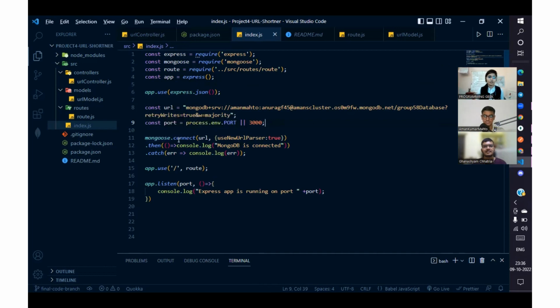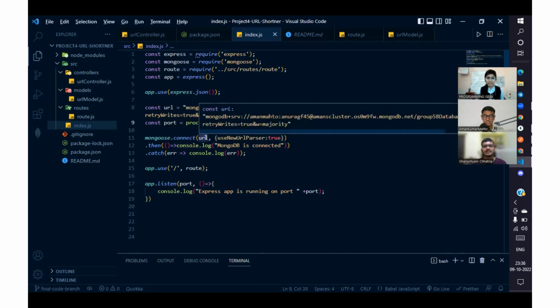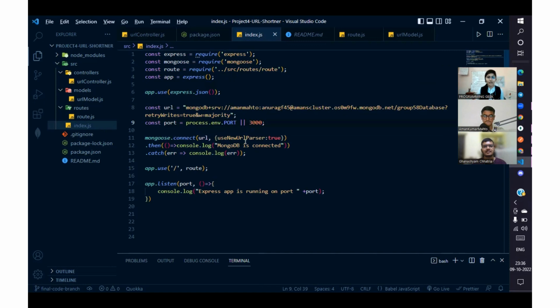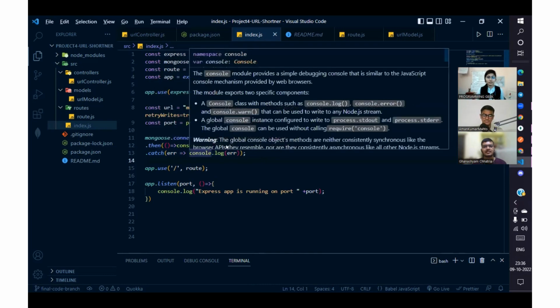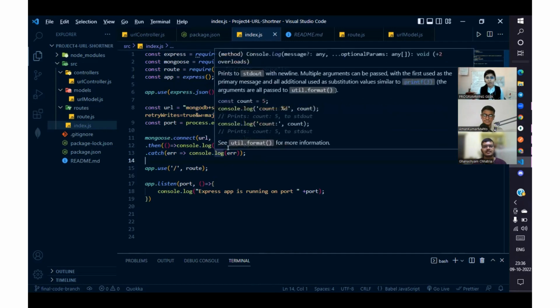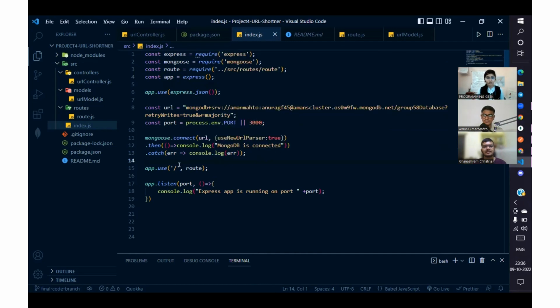Then I'm using the mongoose.connect function, in which I am passing the URL cluster string and then using useNewUrlParser: true. It will allow us to use another cluster string, which is free. Then I am using the promise methods then and catch. In the then function, I am simply passing a callback function, which prints the message MongoDB is connected in the console. Then in catch, if any error occurs during the connection, it will throw the message to the terminal.